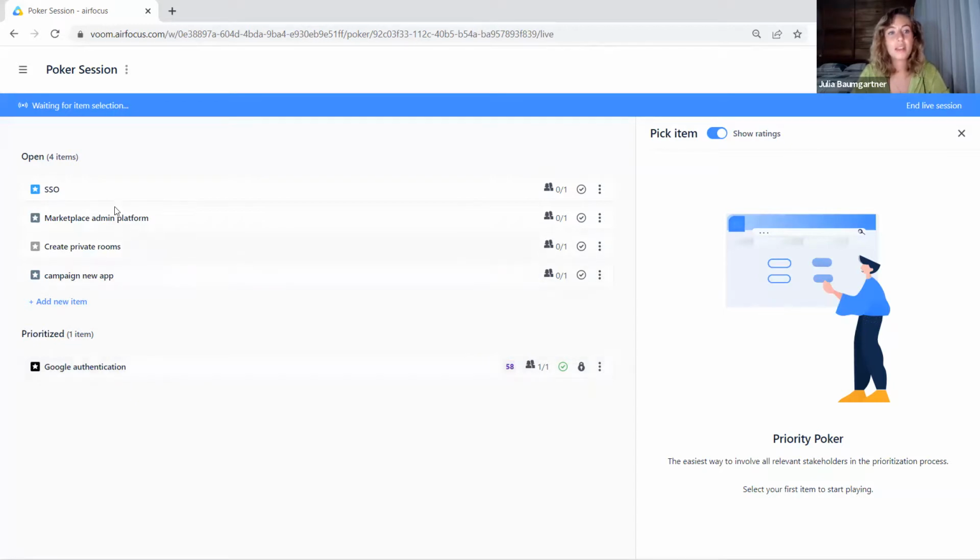So you would repeat this now with all of the items that you have in this session, and so rate them together with your team. This is a great way of prioritizing, getting more information and more data and more opinions in there, opening up this whole process and making it more transparent. So yeah, try it out. It's a great and fun way of prioritizing together with your team.